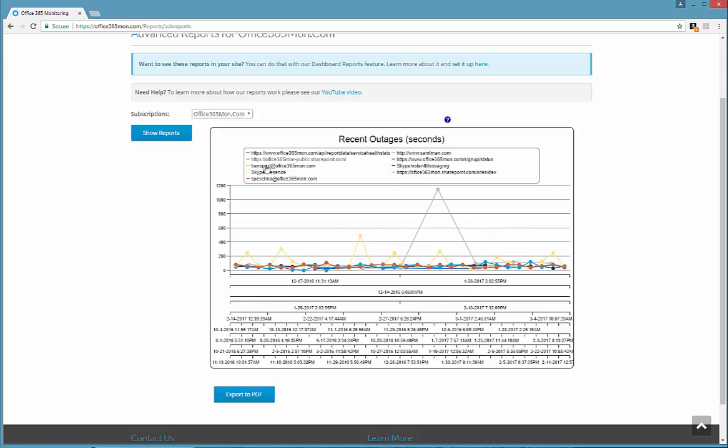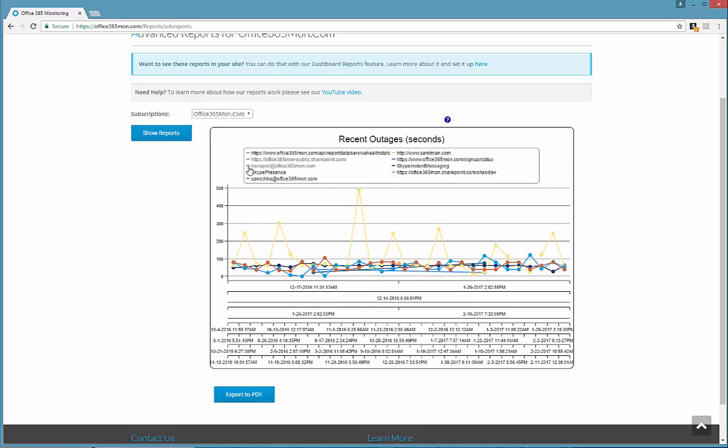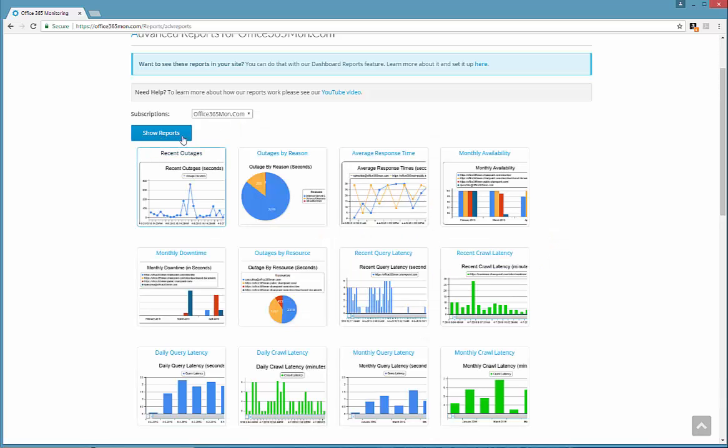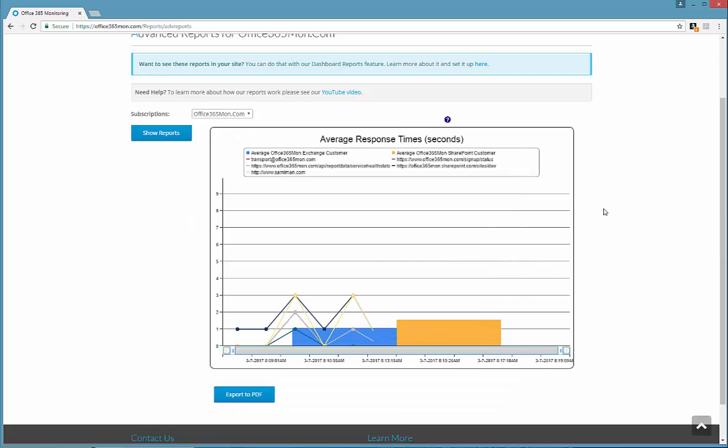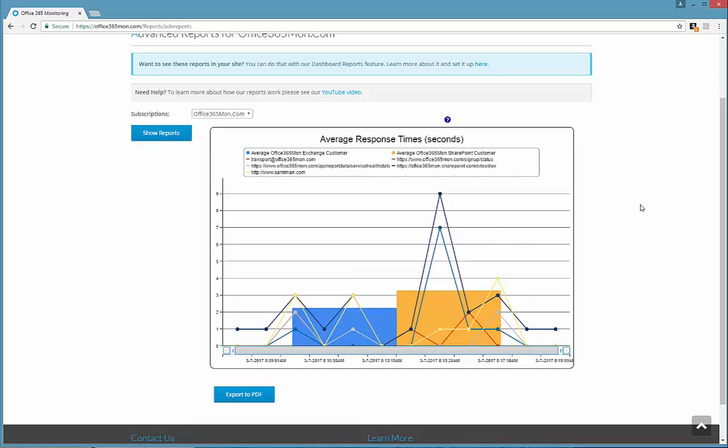And you can actually see as well, you can go ahead and click on these different items to remove them or add them back on to the graph if you want to drill down into specific data. If we want to go ahead and look at our average response time, we go ahead and see that in this as well for all these different resources that we're monitoring.